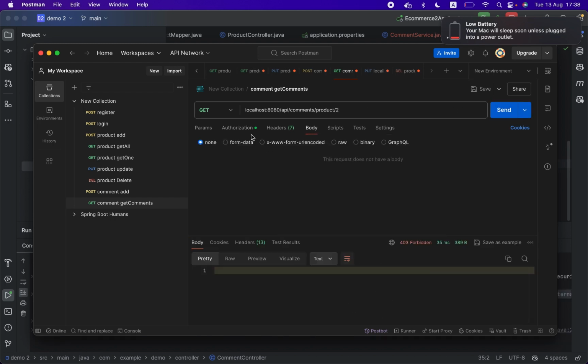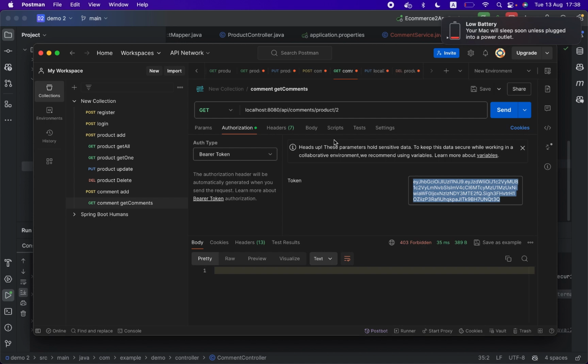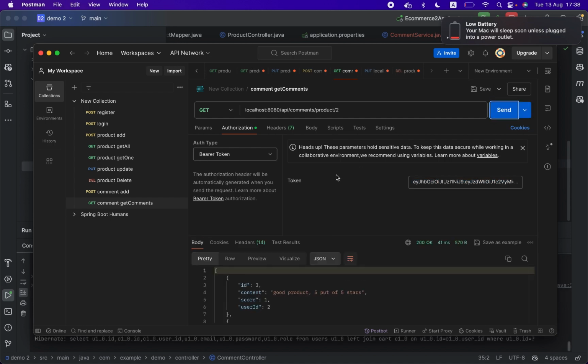Okay, we have a problem here because of the authorization. I'm using an incorrect web token. Okay, now we see that it works.